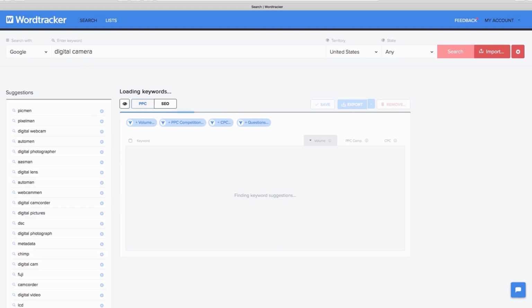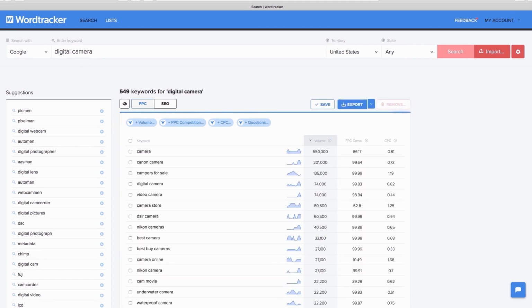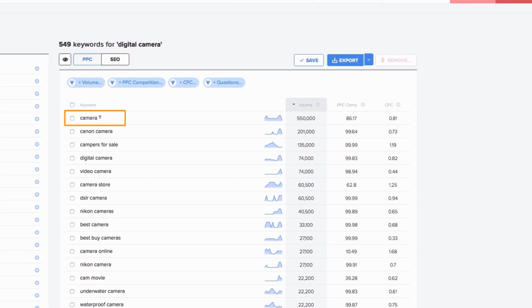Typically, I start with the short tail term, as I want to see all the different variations and options that people search with. Now, the words will start populating, and they typically load from the words most searched to the words least searched. Now, of course, just the word camera has been searched on the most at over 500,000 times per month. That's in this volume column, which will tell you how many times the word has been searched on within that time frame.